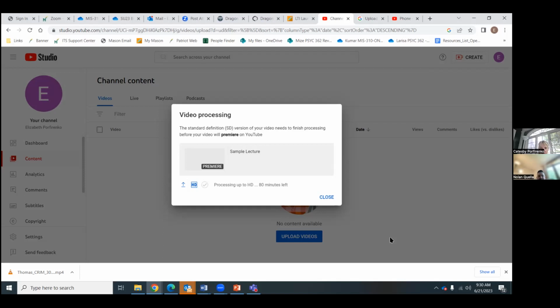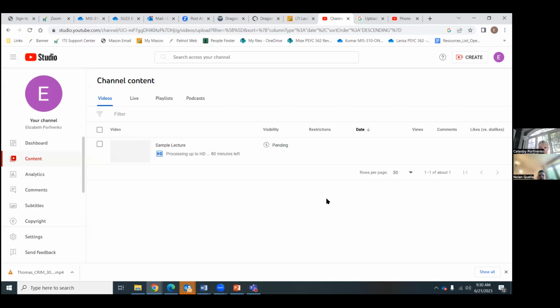That's okay. Just hit close. So it has to publish, and then once it's finished processing, I don't think it's going to take 80 minutes, but I'm going to show you the process once it finishes publishing. Okay. So it's not going to take anywhere near 80 minutes? Probably not, but the process isn't going to change at all.